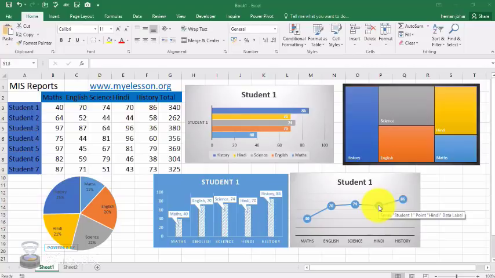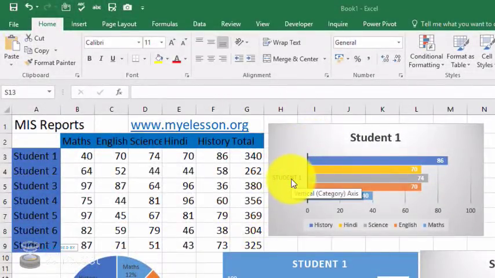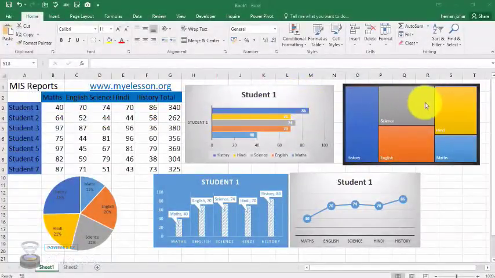All you need to do is showcase your data so that the other person who is looking at it is able to understand. See, in this chart, I have shown student 1's marks in these subjects in a bar chart, and I have formatted it to look like this. Now, this is also doing the same thing. The size of these boxes is correlating to the marks. History is 86, it has the biggest box. Then you have 74 for science, it has another very big box. See, similarly, English 70 marks.